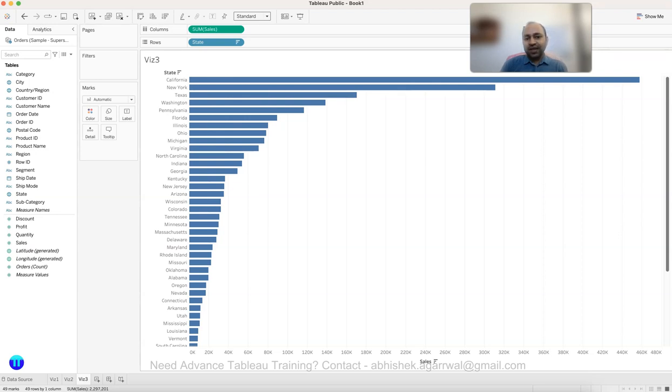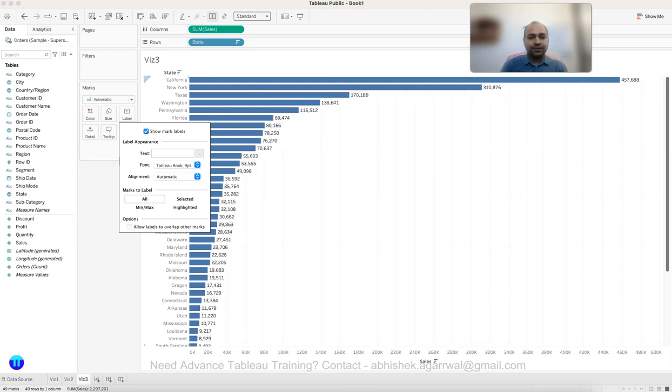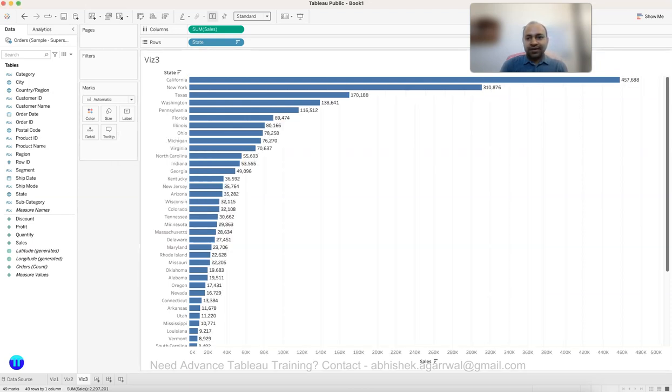So let's give them the label. The label option is present here, and you simply have to say Show Mark Label. So this mark label is now present clearly. Along with the visual comparison, you have the numbers as well, with which you can do the most accurate comparison possible.